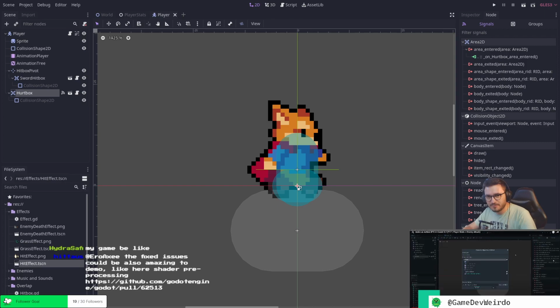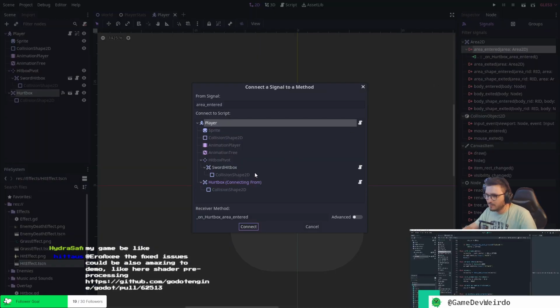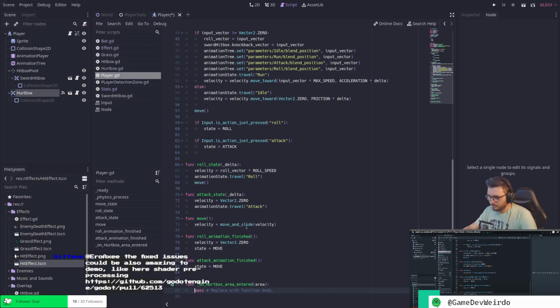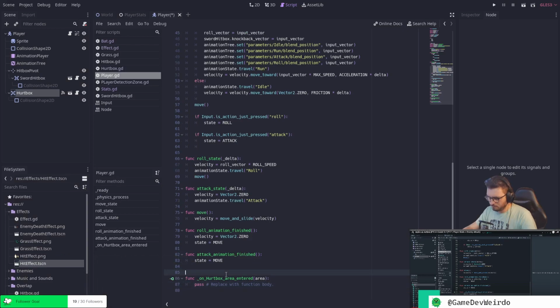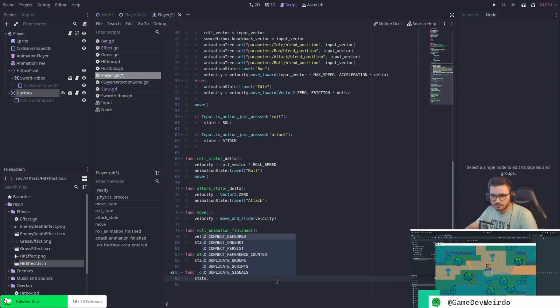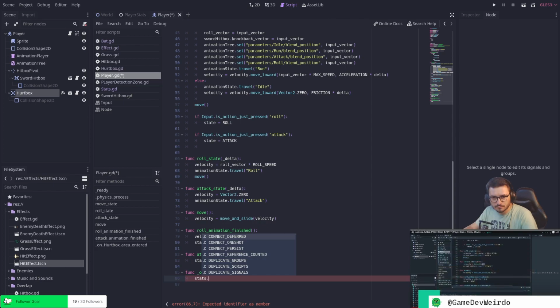Gets hurt. So let's connect this signal to our player, and inside of here we'll say stats.health minus equals 1. And we'll save and run the game. We should, but our enemies don't have a hurt box attached to them still.